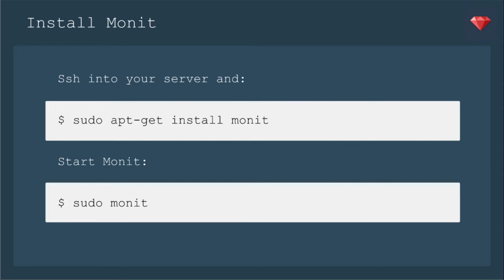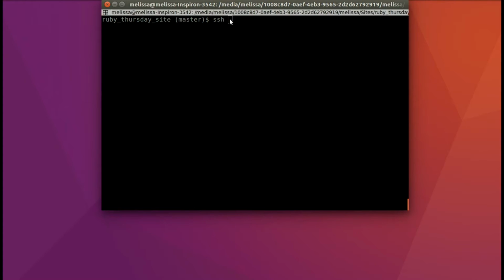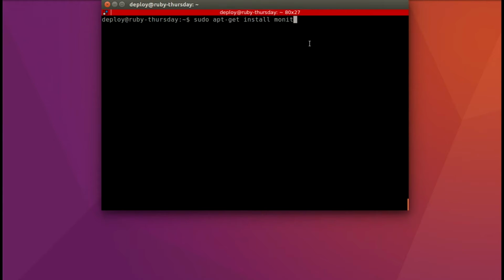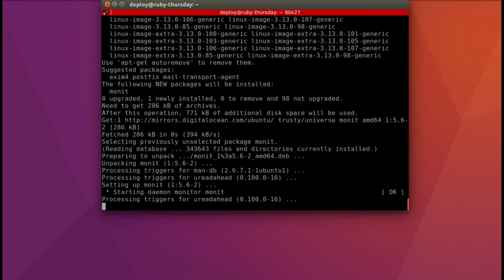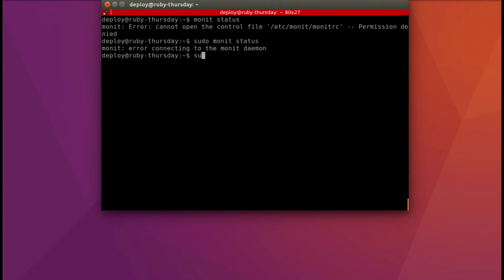Installing Monit is pretty easy. You SSH into your server, and then you run sudo apt-get install monit, and then you need to start it. So it's sudo monit. Here we are in the terminal, and I'm going to SSH into my Ruby Thursday site where I have my blog. And now I'm going to paste in the command to go ahead and install Monit. And it's just sudo monit. I had tried to check the status, but then realized I needed to start Monit first.